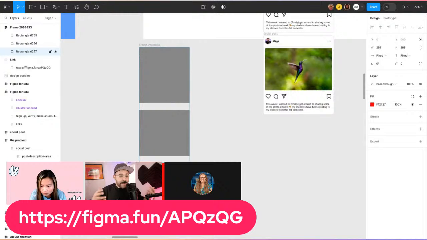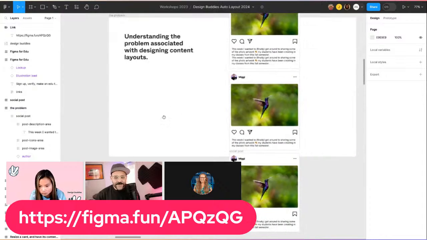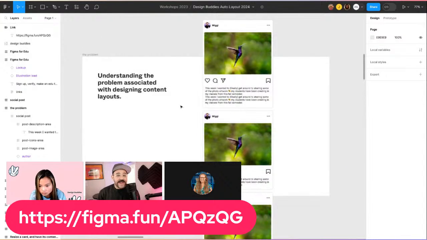I want to manually move those around. I can just press the up key and then that goes up and down. So auto layout is going to give you this ability to arrange your elements in a way that they can easily be moved around as you add more content or as you make adjustments to your designs.